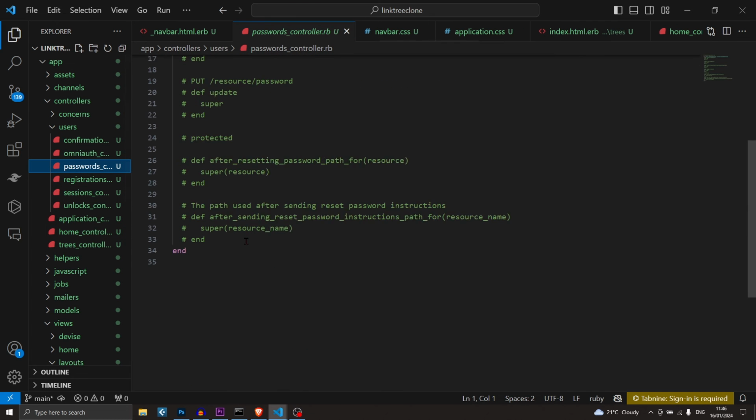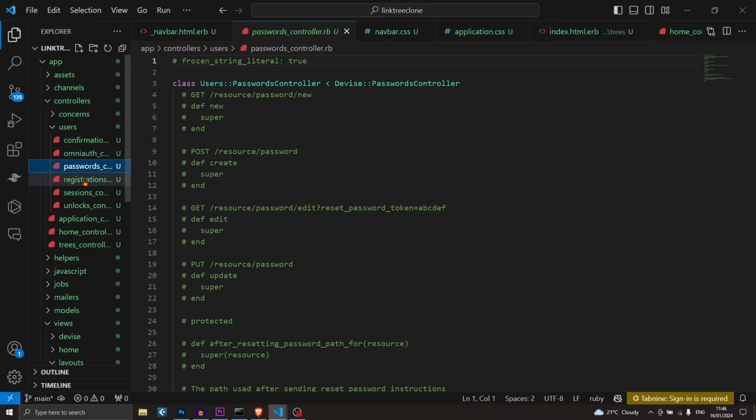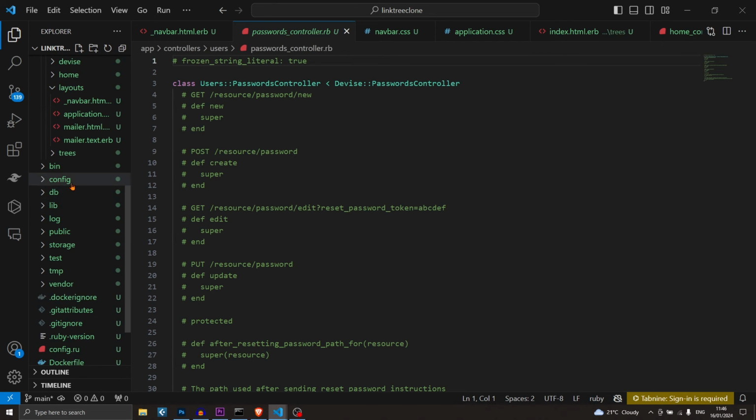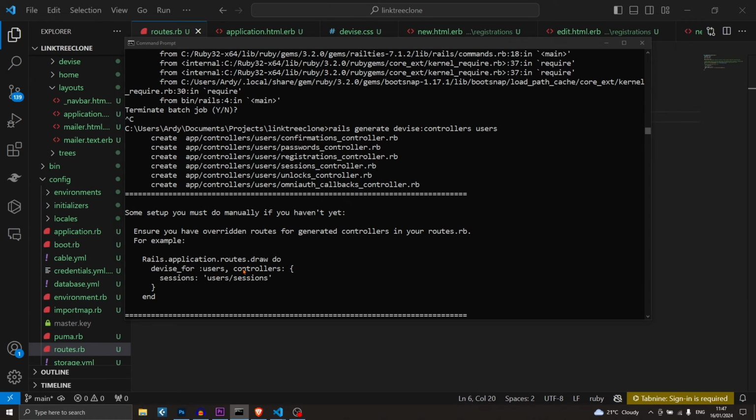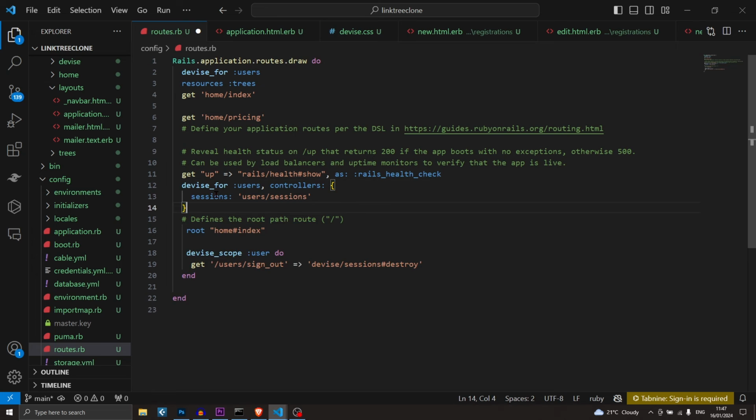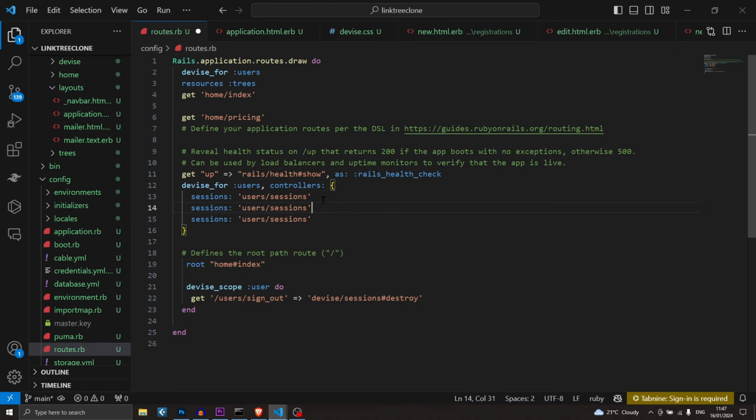By default, these controllers are there, but they're not being used at the moment. They're unused. So we have to specify in routes if we want to actually use them. So let's go to routes.rb. I'm just going to copy this devise_for, put it into routes.rb, and then we're also going to add registrations: users/registrations.